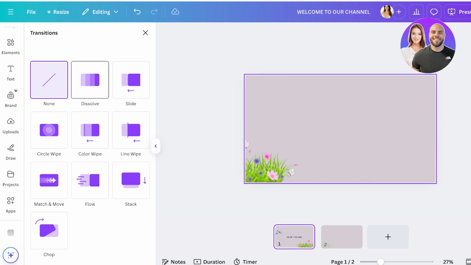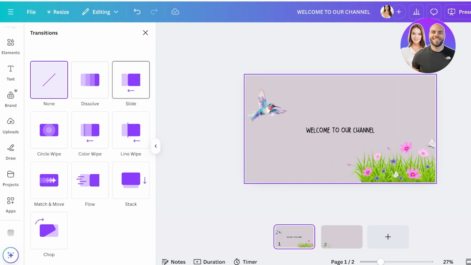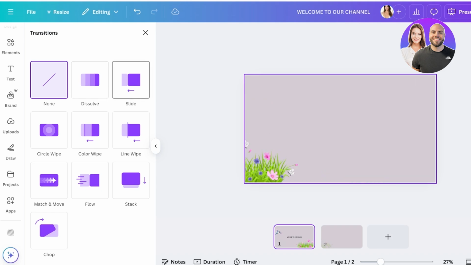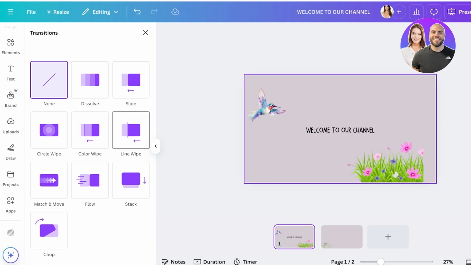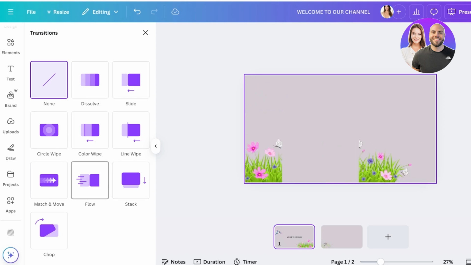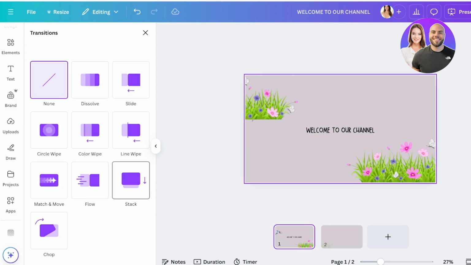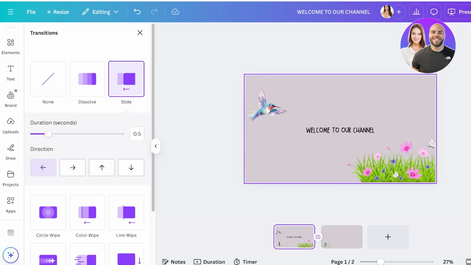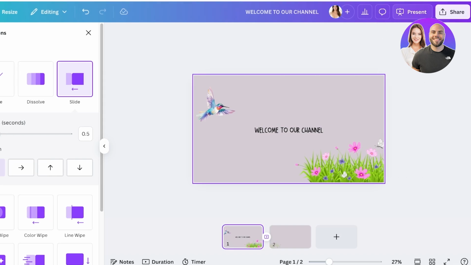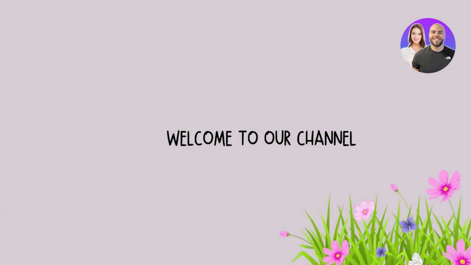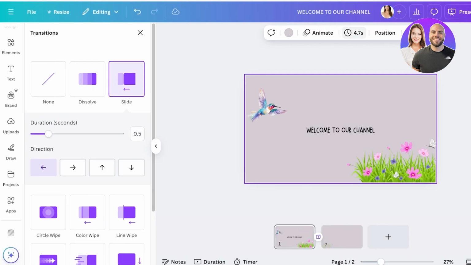If you want to have a seamless effect, then you want the slide animation, and this looks really nice. The line wipes and color wipes don't look as seamless. The flow one looks really nice, but the flow one shows a gap. So personally, I really like the slide one because it slides the elements together. This makes everything look like it was built naturally and it feels very animated, especially when it's going really fast. And you can click on the duration or the timing for the animation.